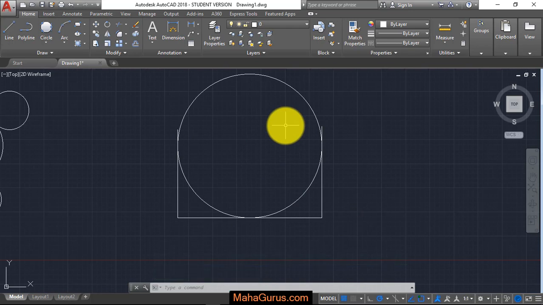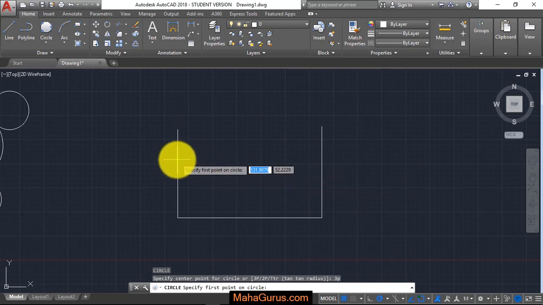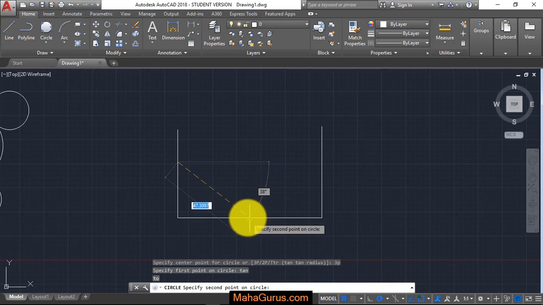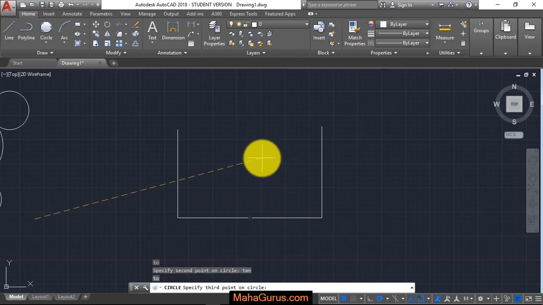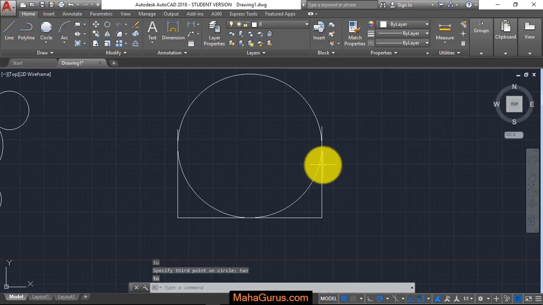Now the shortcut is press C, then write 3P, enter. Now the first point, but before that you have to write TAN, enter, first point. Then before taking the second point, again type TAN, enter, second tangent, again type TAN, enter and take the third tangent. So this way you can create a circle using 3 tangents.